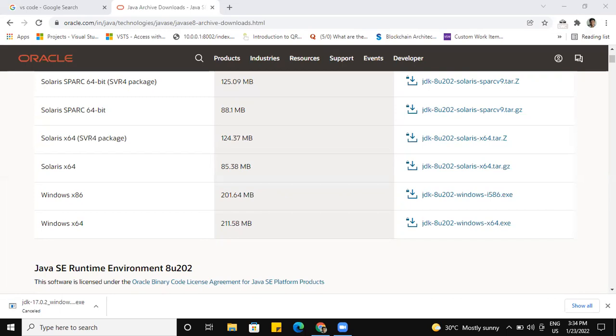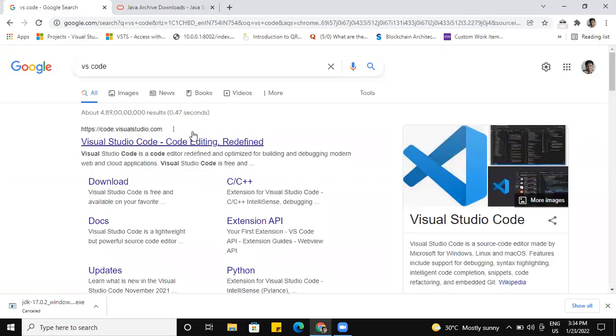In order to start with this, first we need to have the VS Code set up in our laptop. So just make sure that you have installed your VS Code. You can find that using a Google search for the VS Code and download it according to your system, whether it's a Mac or Windows.